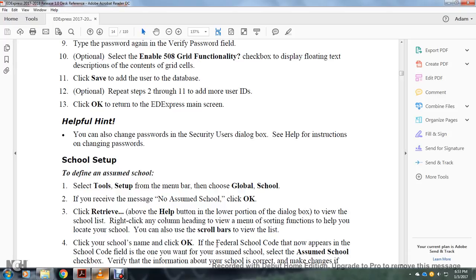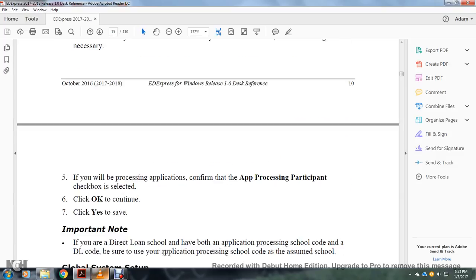Click your school name and verify that the federal school code that now appears in the School Code field is the one you want to assume. Select the Assume School checkbox, verify that the information about your school is correct, and make changes if necessary.